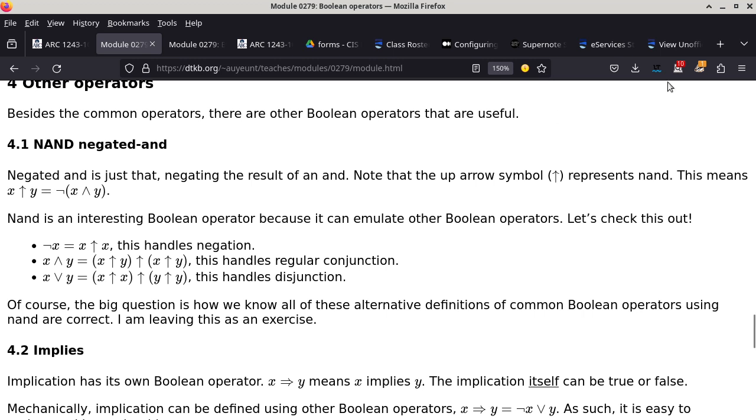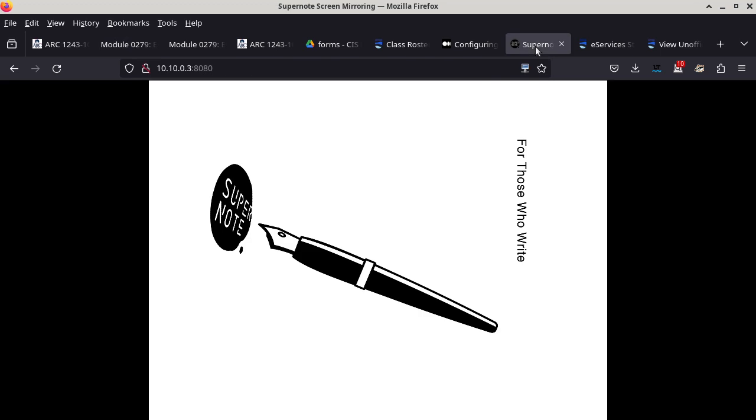Let me see if I can get back to my Supernote here. Yep, turn it back on. Oh, it has lost connection.